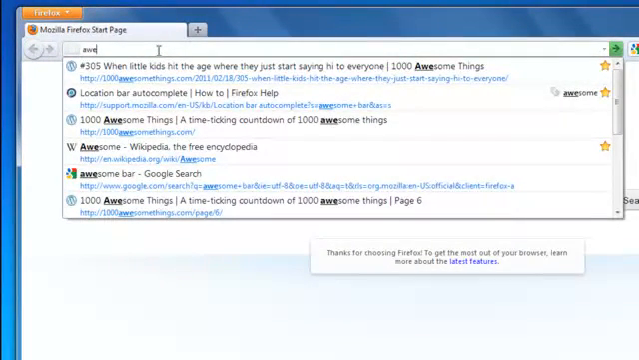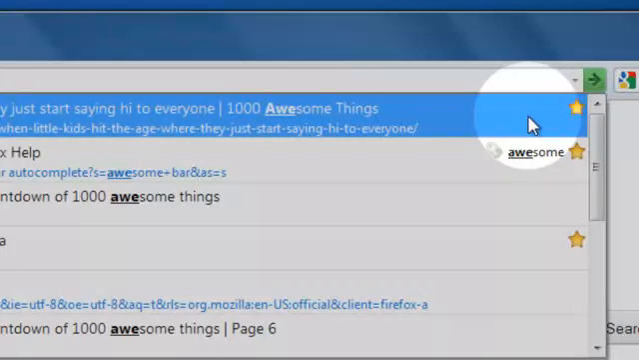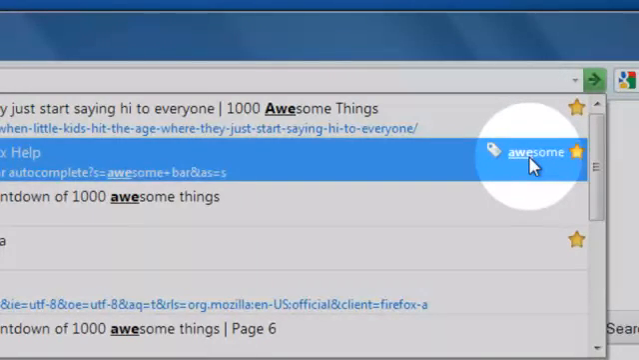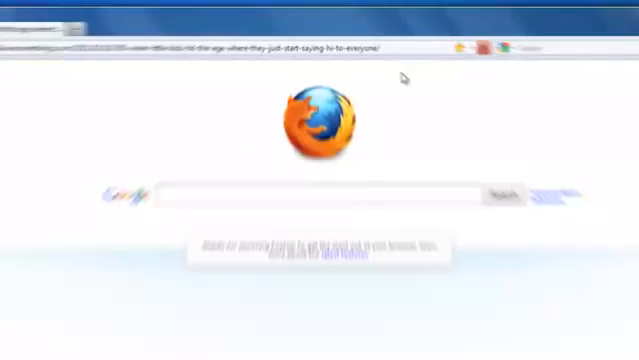As you type, the Awesome Bar tries to guess what site you want to go to based on the sites that you've been to before and how often you visited them. Sites that you've bookmarked or tagged are highlighted to make the list easy to scan. All you have to do is click one of the sites and you'll be taken there instantly.